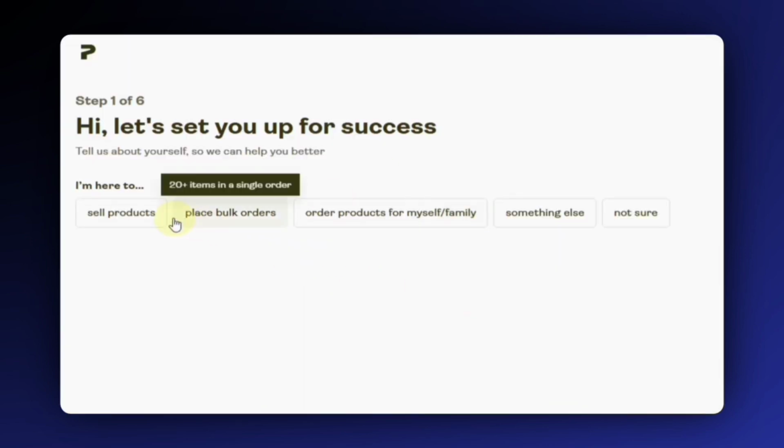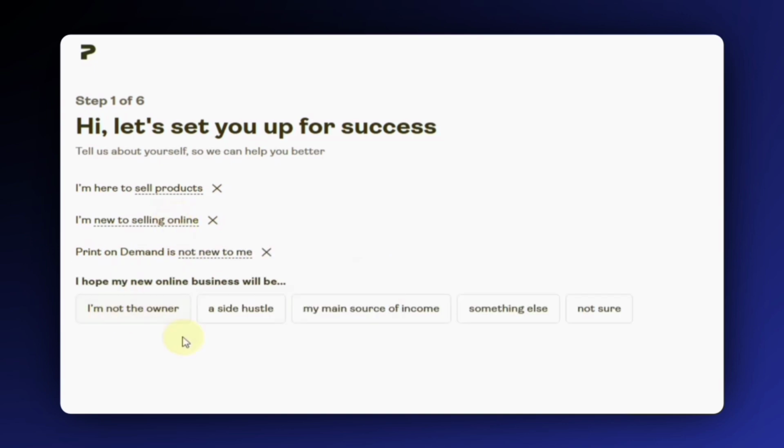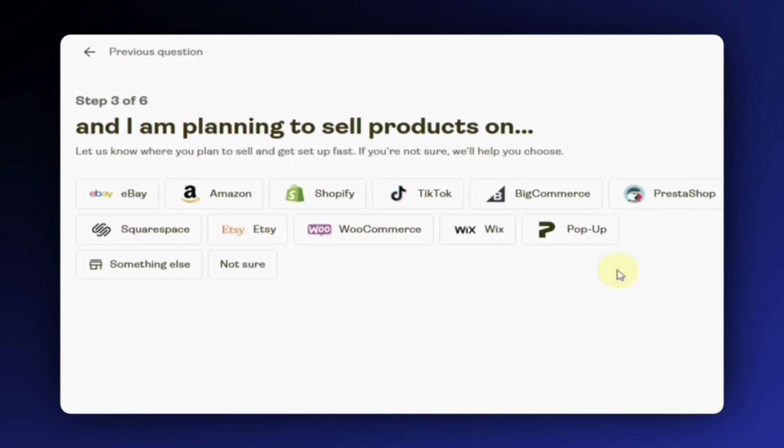For earning, go to Printify and log in using your Google account. It'll ask a few basic questions. Just select what fits you. Are you new? Are you a buyer or seller? Individual or team? At the end, you'll see multiple store options: Amazon, Etsy, and more. Choose the platform you want to sell on.